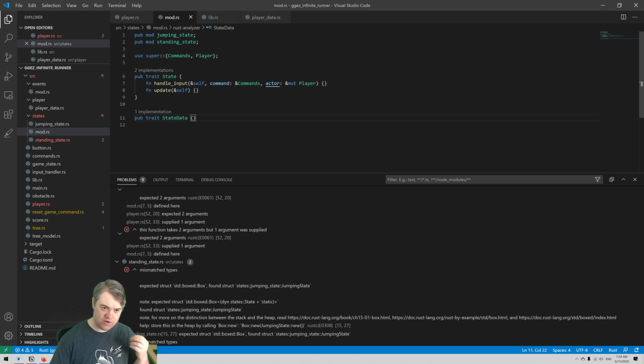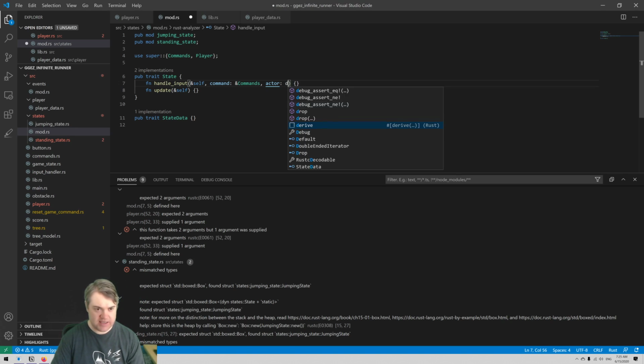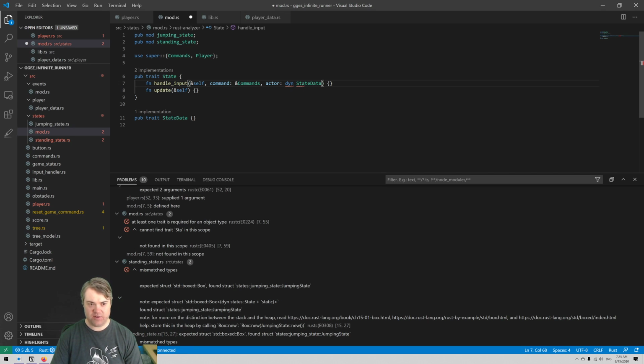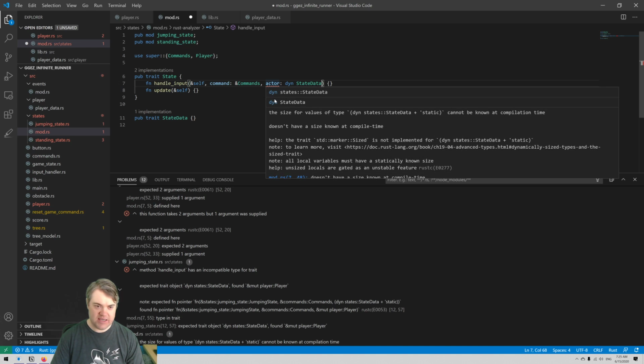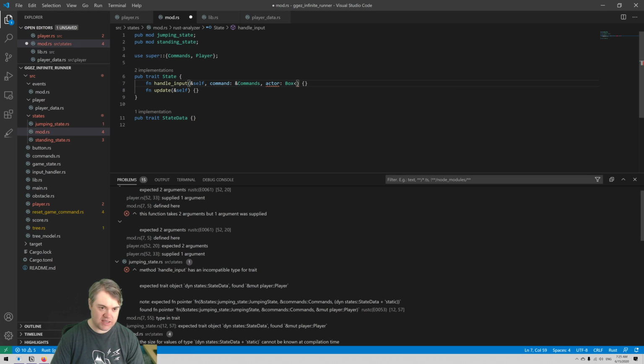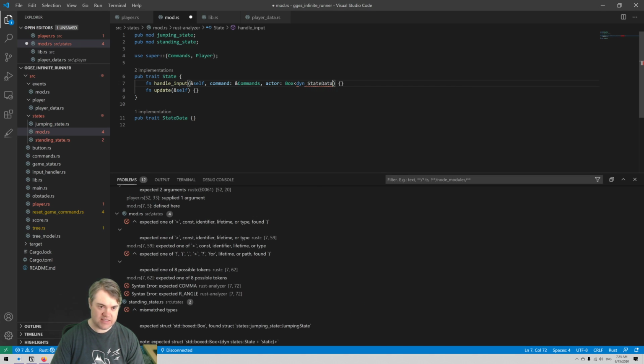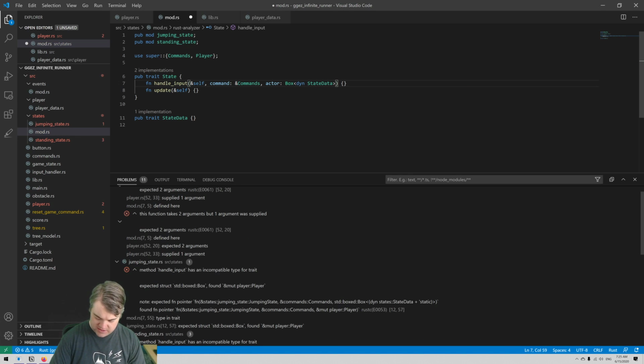Our actor is actually going to be a mutable reference. I don't think I can put a dying trait in here, right? I don't think I can do dying state data just directly off of here. I think I have to box it up first. Yes. Okay. So we're going to box this. So it's a box that has a dying state data, and I don't think it can be a reference inside of the box. It can be a reference to the box here. I think that's what it is.